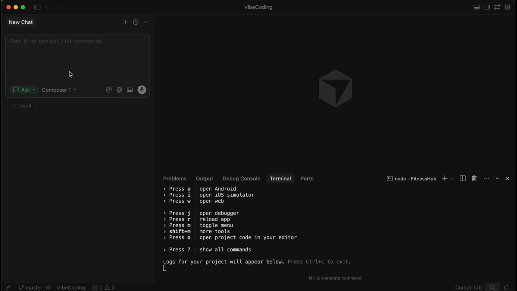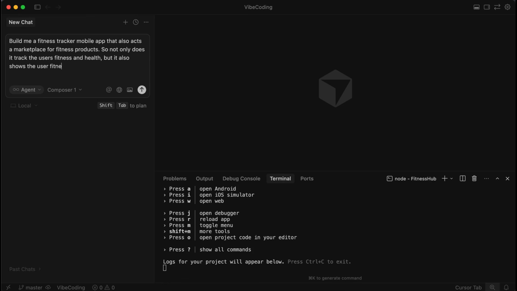So what I'm going to say is, build me a fitness tracker mobile app that also acts as a marketplace for fitness products. So not only does it track the user's fitness and health, but it also shows the user fitness products. All right, so a very basic prompt, again, off the top of my head, just describing. This is one of the ways that we can write a prompt. We can write documents, we can write specific prompts, but for this mobile app, to give it a start, we're going to write a prompt that's very simple.